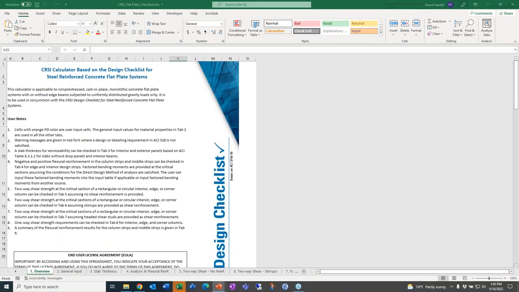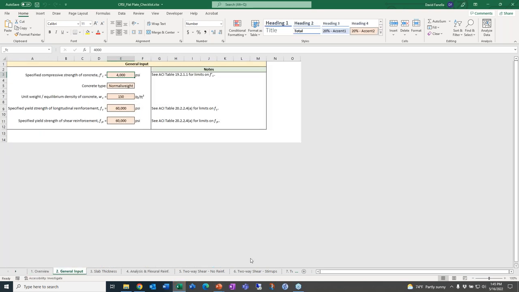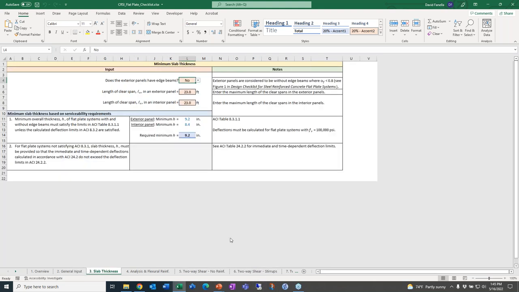The calculator for the flat plate system is shown here. The first tab provides notes on the use and limitations of the spreadsheet. Material properties for concrete and reinforcing steel used throughout the spreadsheet are input in tab 2. Minimum slab thickness based on serviceability requirements can be obtained from tab 3 for given panel lengths.